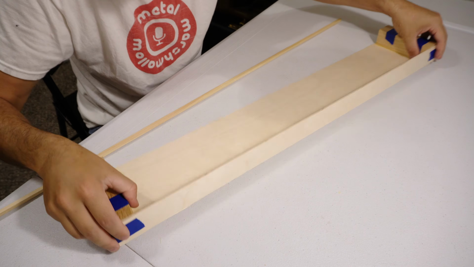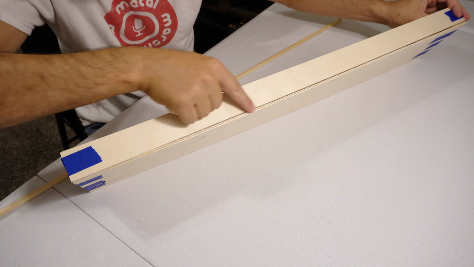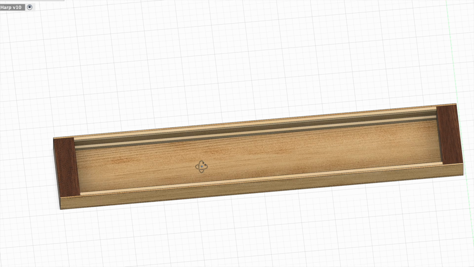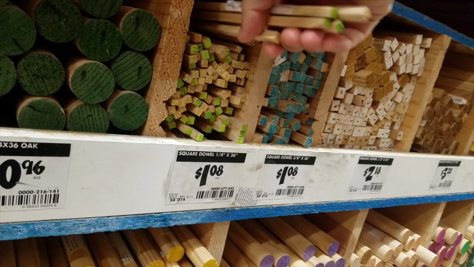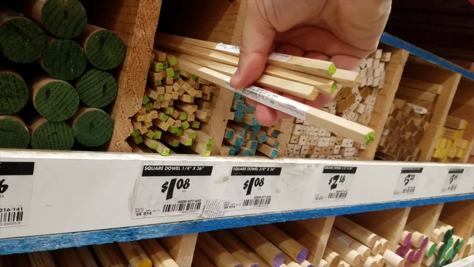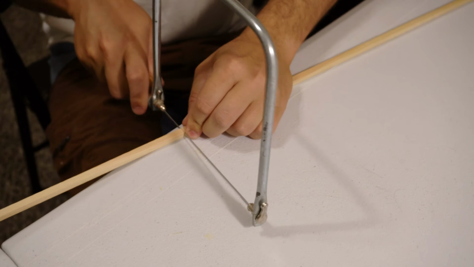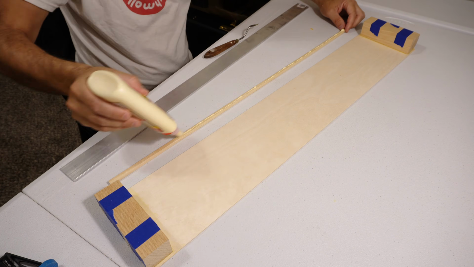And the reason that I removed the sides is because you can't really just glue plywood to plywood, edge to edge like this. And so I need to put some bracing in there. And the bracing is just these square dowels that I got at the hardware store. And I don't really think it matters what kind of wood these are. But this is just going to give me more of a surface that I can glue the plywood to. And it'll also add a little strength to the instrument.